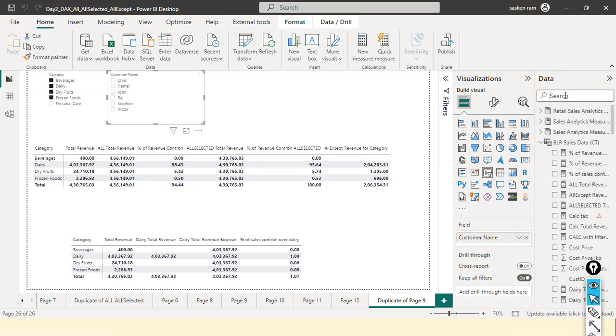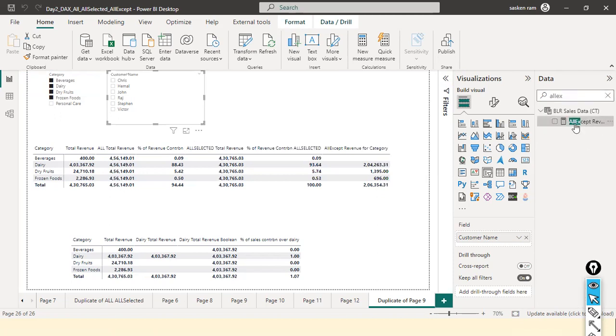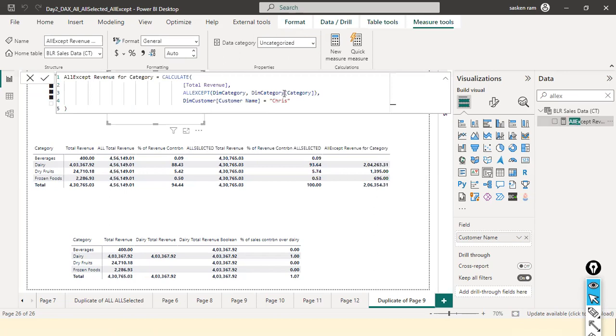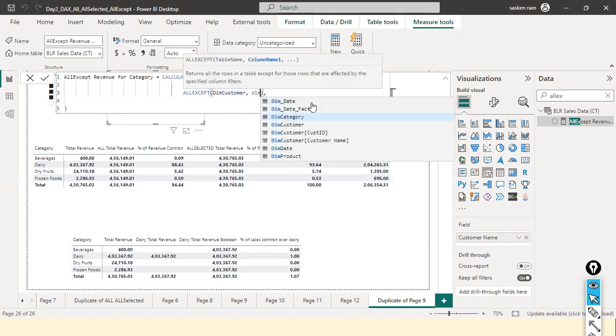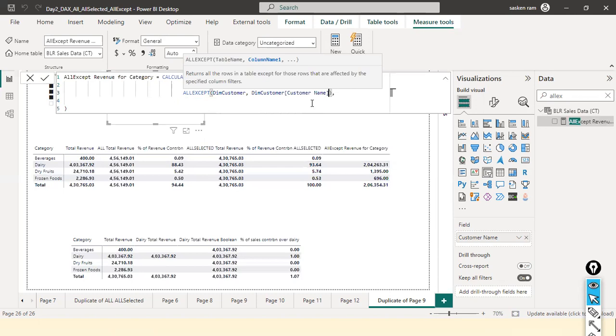Okay, so now the thing is ALL EXCEPT here. What I will do is remove this condition. Instead of this condition, I'm going to say dim location. Or for the sake of continuity, I'll just say dim customer and then dim customer name. Sorry, the customer ID. Yeah, sorry, in this case, customer name, right? I used it. Okay, let it be there.